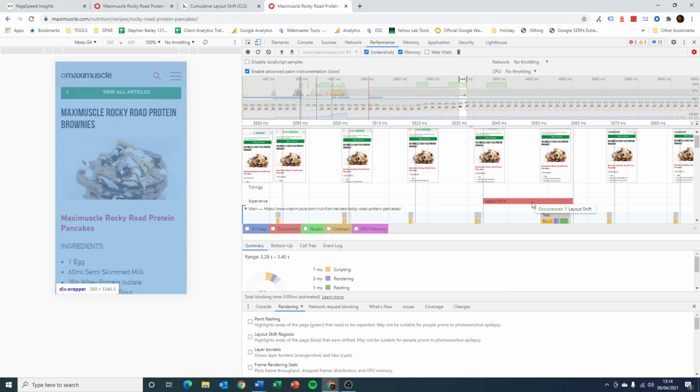So yeah, it'll be interesting to see if that does fix the field data, but at the moment that looks like our best bet.